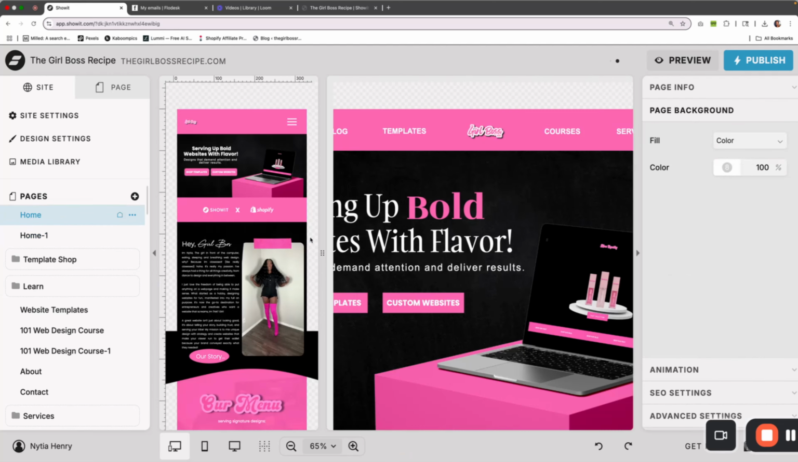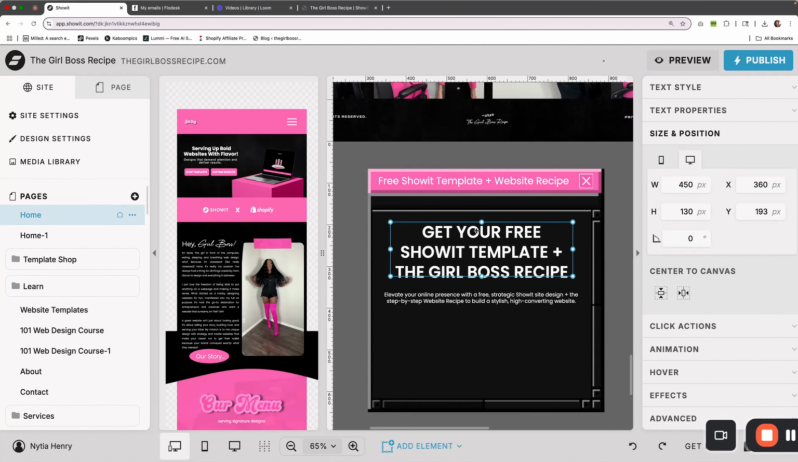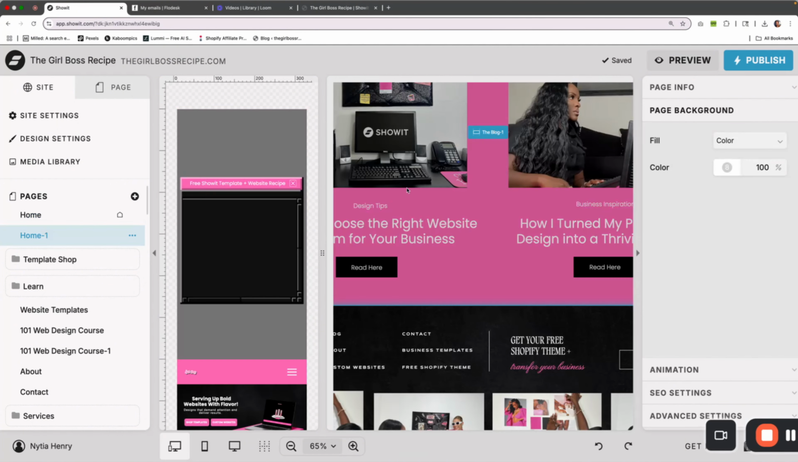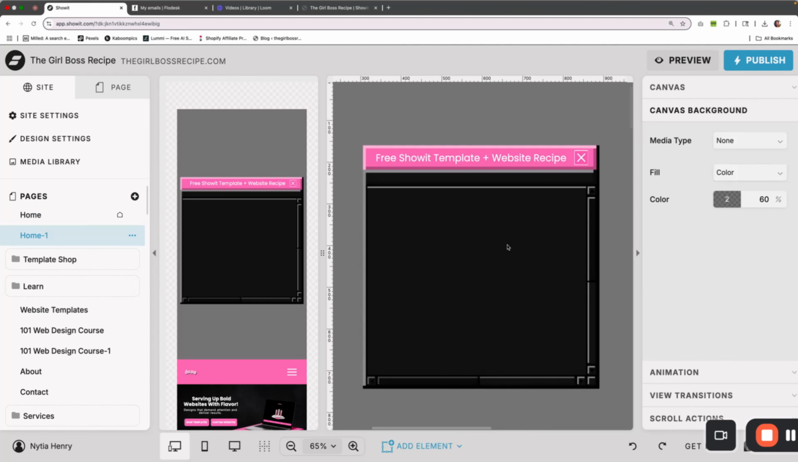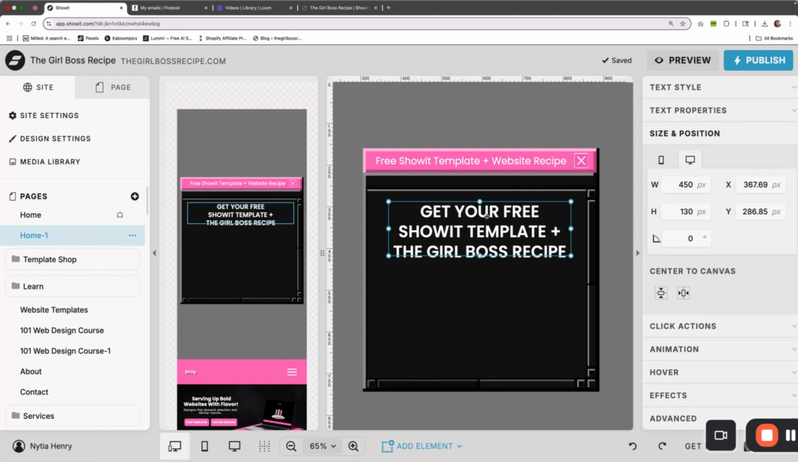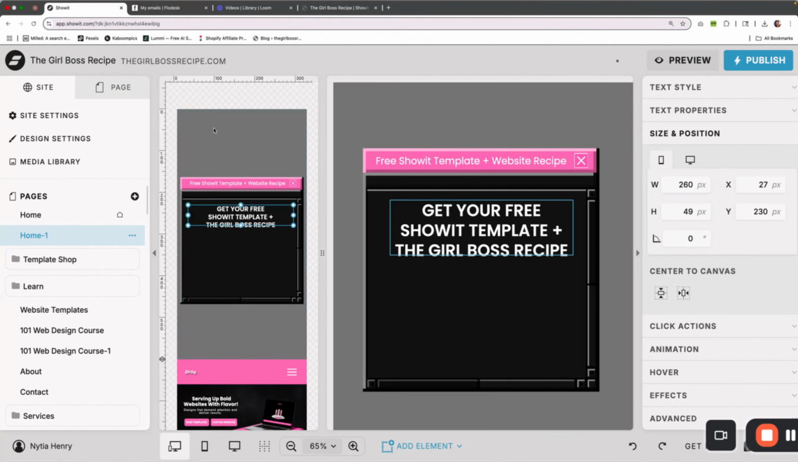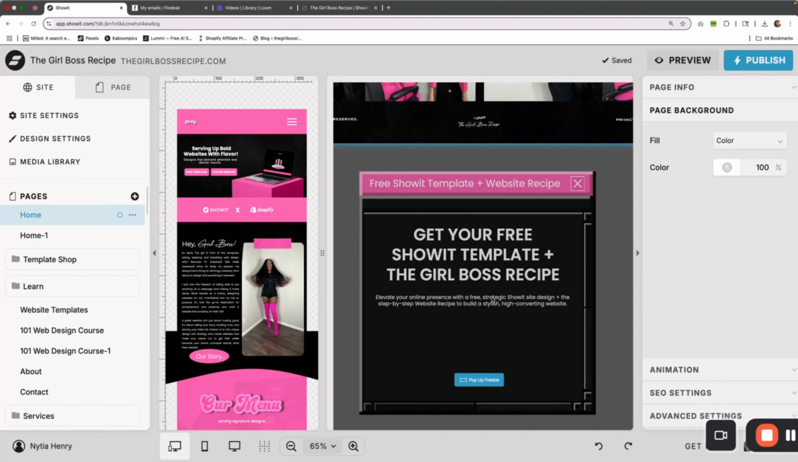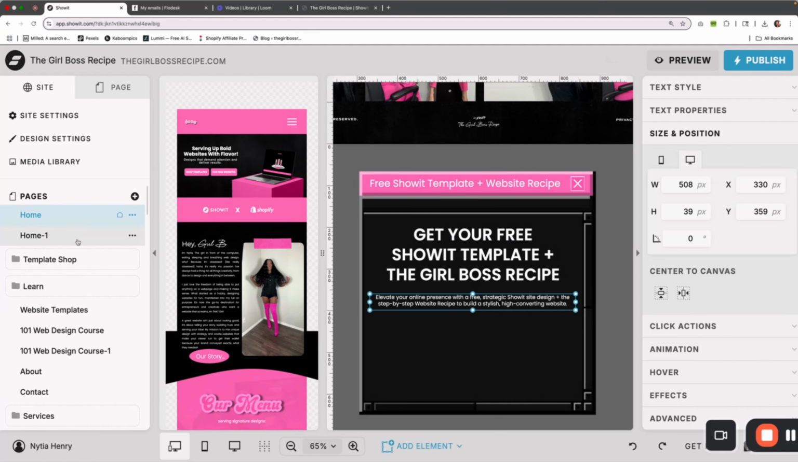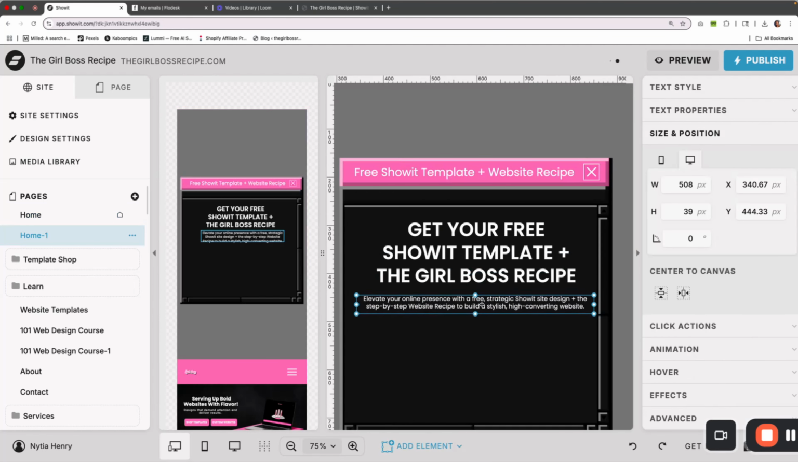And I love Showit because you can literally create anything you want. So you can have your pop-up, you can just be creative. Create any kind of pop-up you want. It doesn't have to look like anyone else's. It can be unique. So that is why I love Showit, and I will never leave its side. Me and Showit, that's my ride or die.